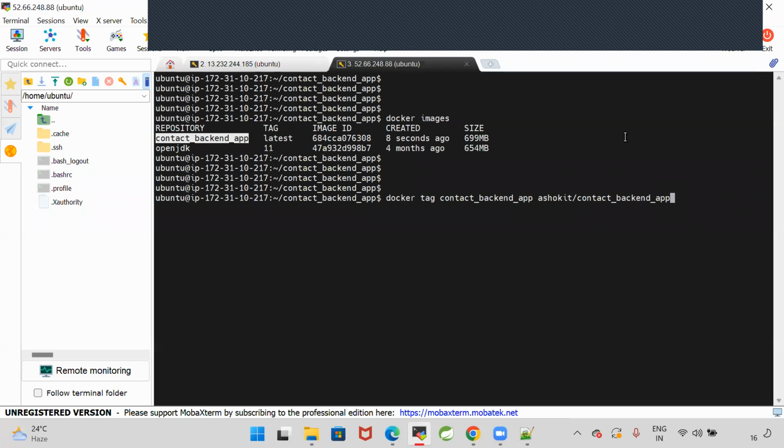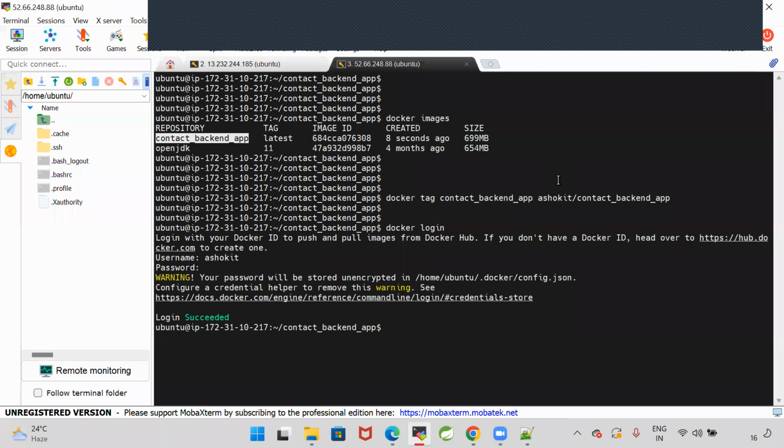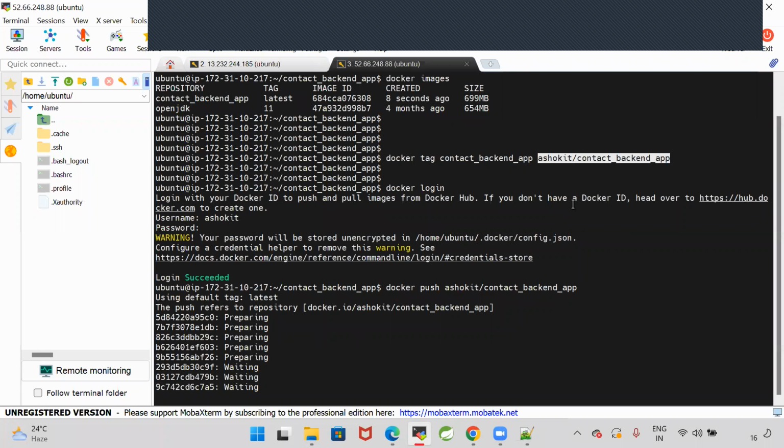Once it is done, I'm going for docker login. I will connect to my Docker Hub account, Ashok IT, with a password. These are my account credentials; you can give your own account credentials there. I have logged in to my Docker Hub account successfully. Now I'm going to push this image to my Docker Hub account, using the tag name. Docker push. It is pushing my backend application Docker image into the Docker Hub account.